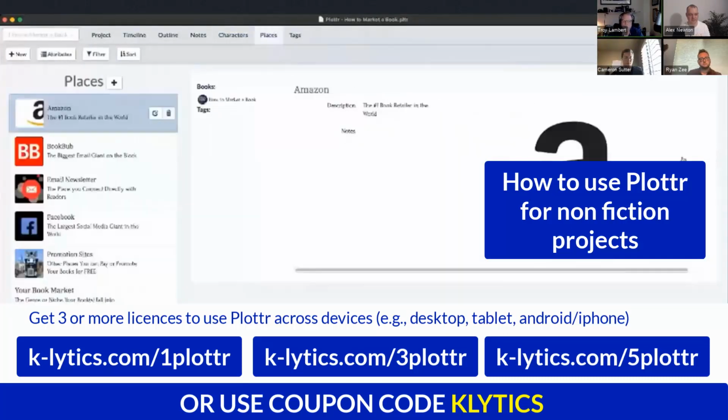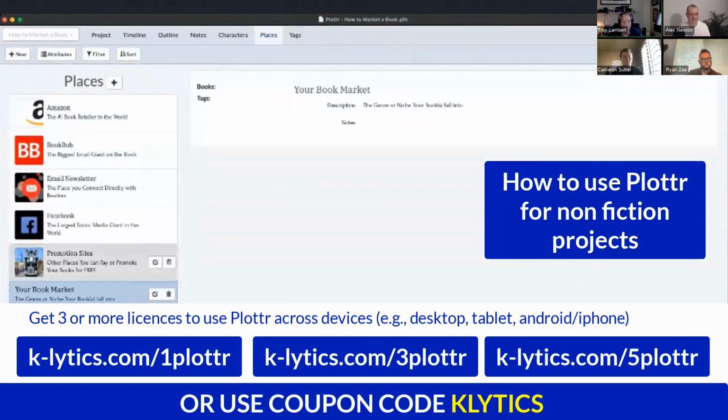And then in this case, we've also used places, like Amazon, BookBub, your email newsletter, Facebook, promotion sites. So essentially places you go to market your book, or tools you use to market your book. And then your book market is another place, that type of thing. So this is the way we've used this particular file.